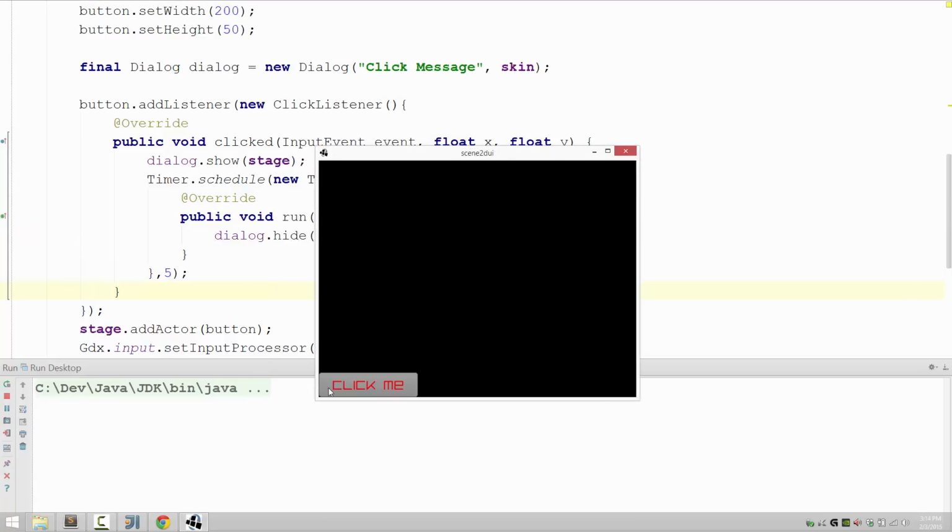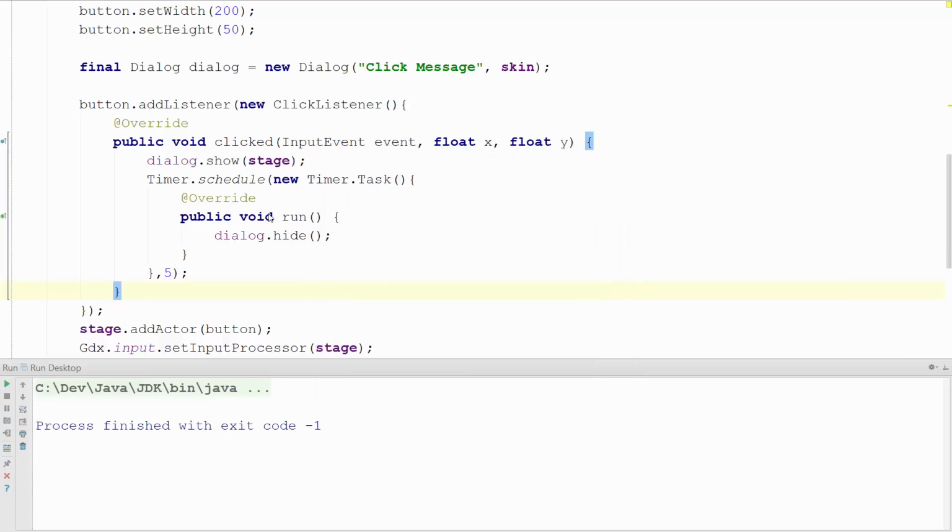There we go. So there's our button. We click it. There's our dialog. So that was the event handler firing, and there it goes away. So that's how you can use a timer in LibGDX. But there is this global timer available. You can also create your own timers as you need them. They're handy little things for just stuff like this, fire and forget type processes.